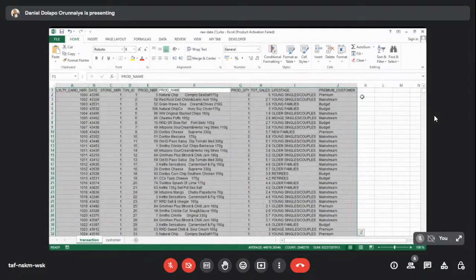So instead of having to manually expand each one, the computer has automatically done that for us. So we've done our first data cleaning here.